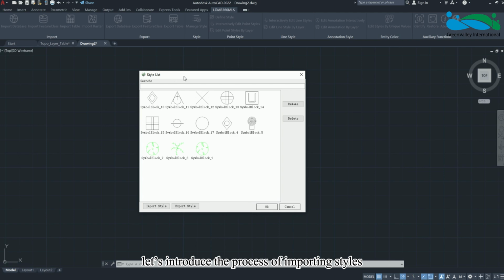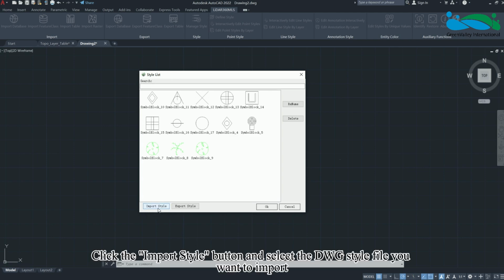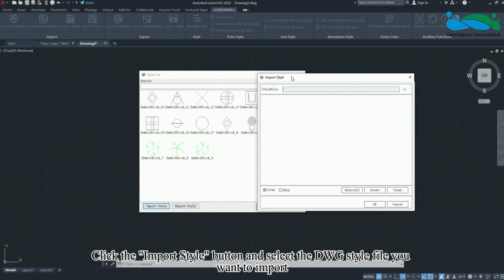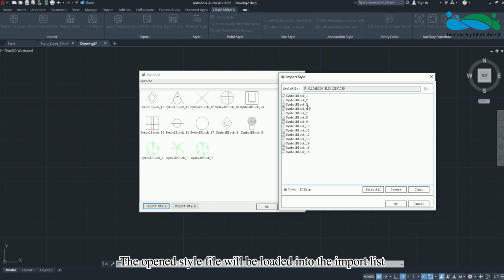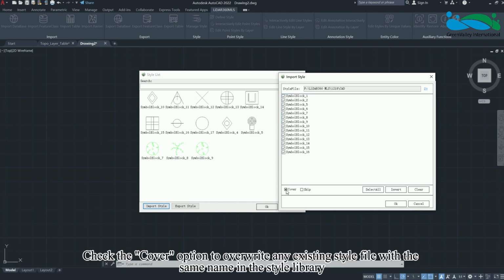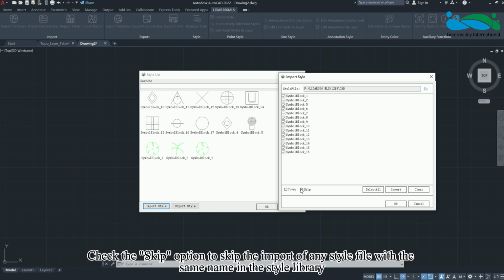First, let's introduce the process of importing styles. Click the Import Style button and select the DWG style file you want to import. The open style file will be loaded into the import list. Check the Cover option to overwrite any existing style file with the same name in the style library. Check the Skip option to skip the import of any style file with the same name in the style library.